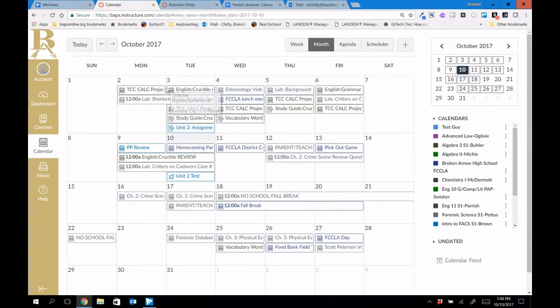You have the calendar icon that is an event, that is a learning experience. You have a pencil and paper, which is an assignment, which is going to be something that the students will turn in.